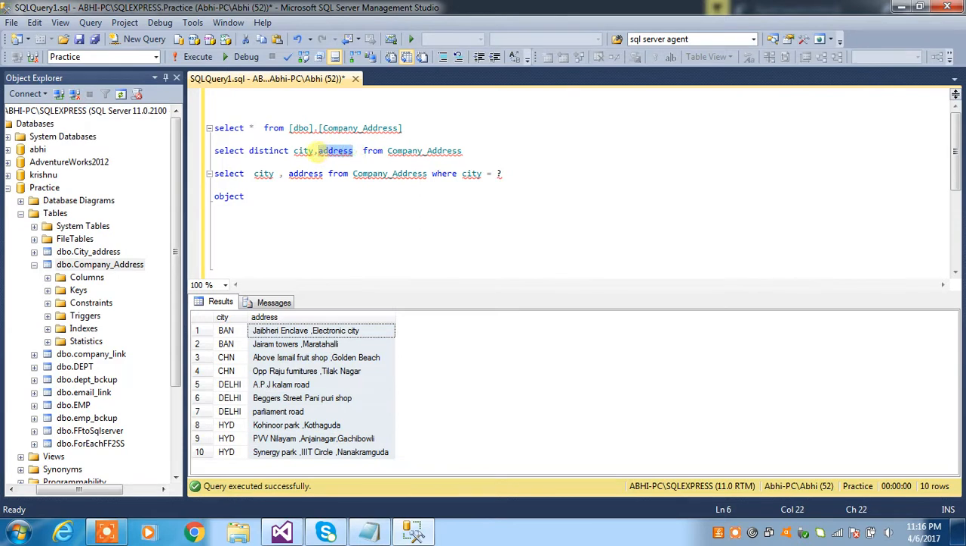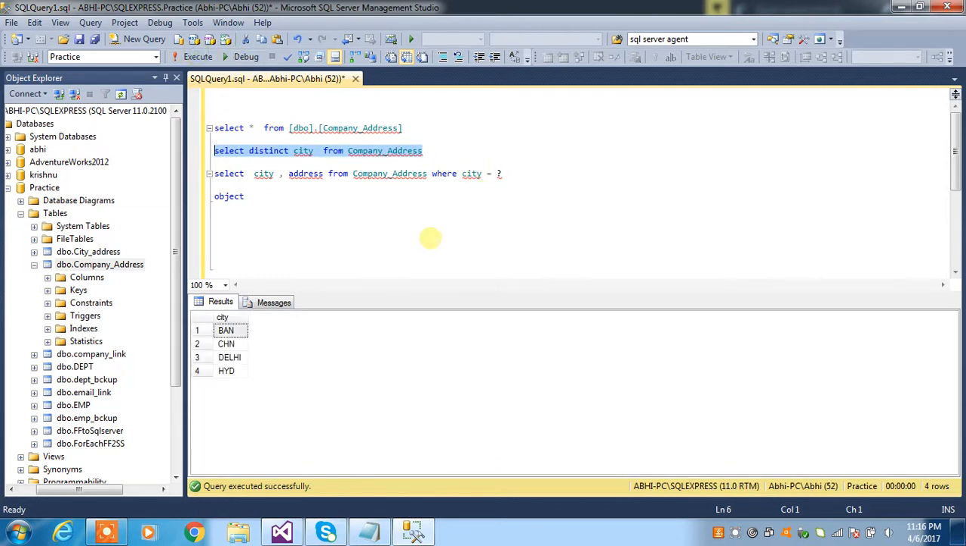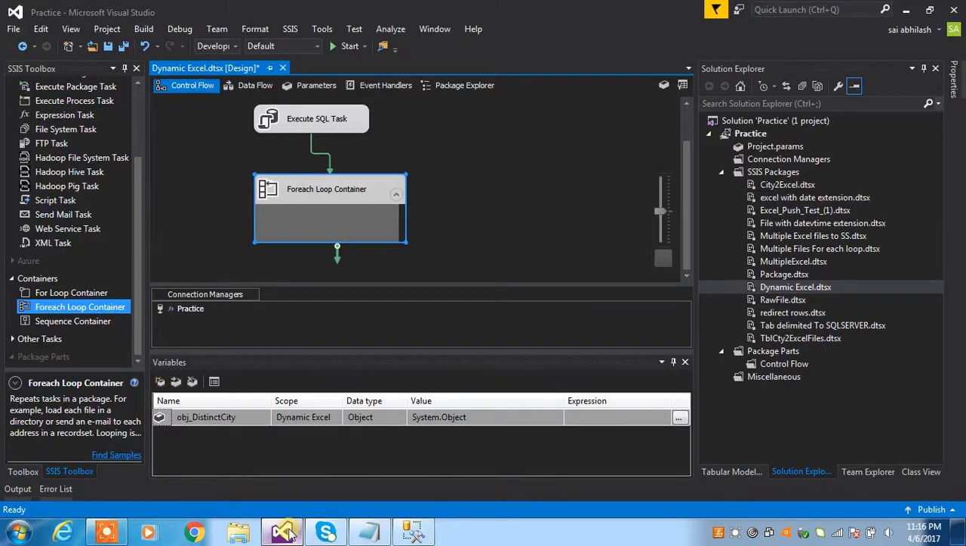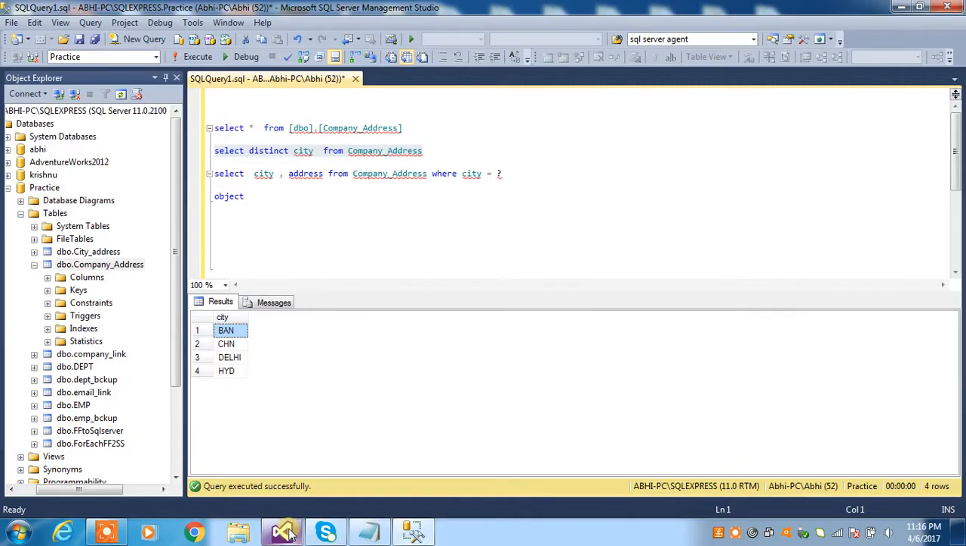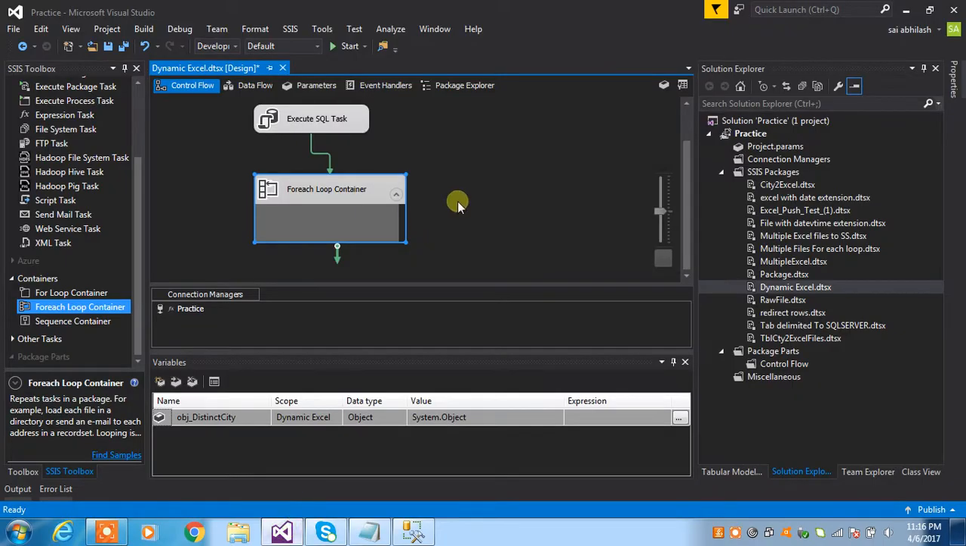In the object we have so many values, so each time the query runs, it fetches one value, and this one value will be assigned to the variable. At first, Bangalore will be the value of v_city. In the next iteration, Chennai will be the value of v_city. Third iteration, Delhi, next Hyderabad.